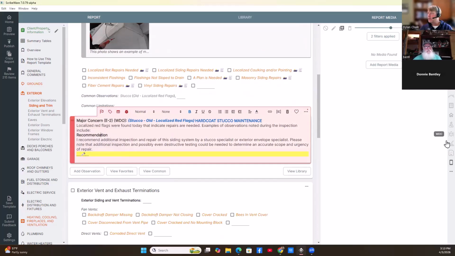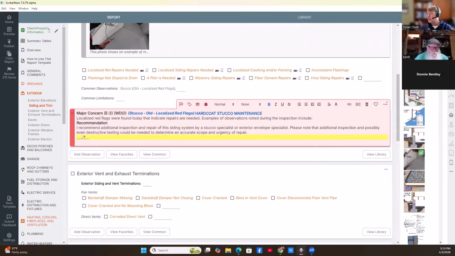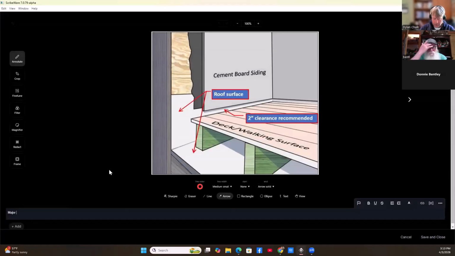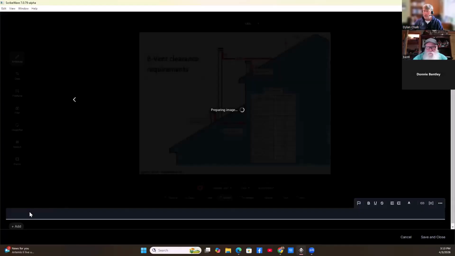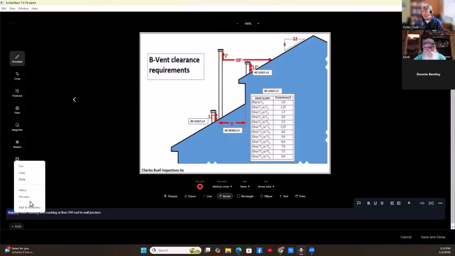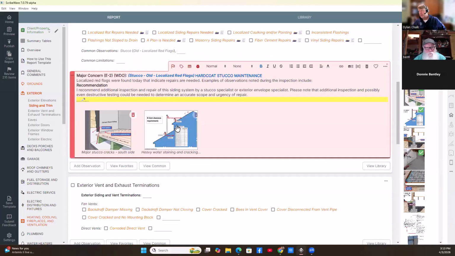A lot of my comments here are designed for what we call the photo captions to bullets feature. How that works is I'm just going to grab some placeholders here, but let's caption these. Let's do major stucco cracks, south side. We could caption the next picture, and I would do this with voice to text, but I'm just showing you here. Heavy water staining and cracking at the southwest roof to wall juncture. All right, we'll spell check that. So now we've got two comments, you get the idea.